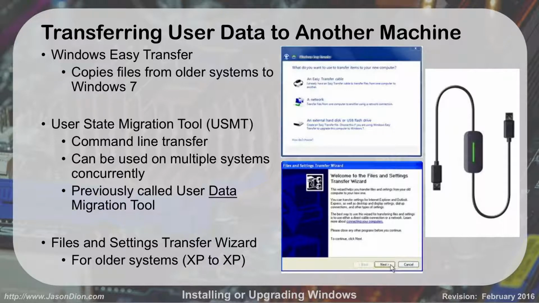The second way you can do this is you can use the user state migration tool. And if you're doing this in a domain environment or an enterprise environment, this is probably what you're going to end up using, the user state migration tool. It is a command line tool. It's black and white text-based. It can be used on multiple systems concurrently.